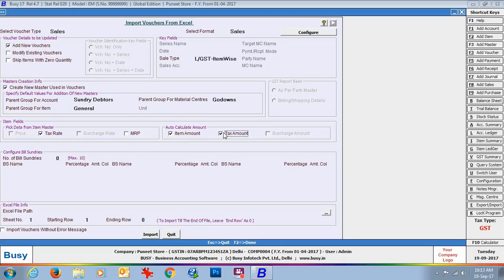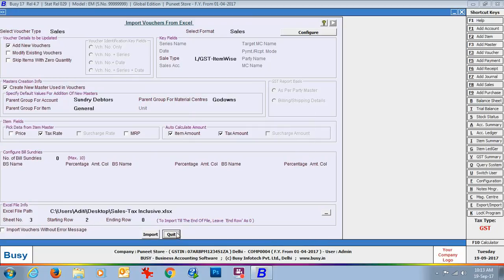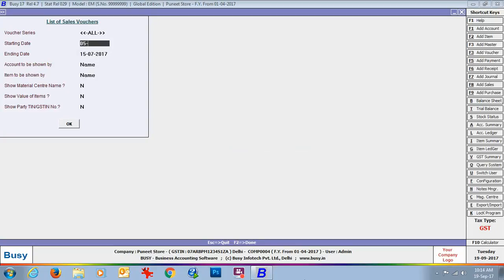That is, item amount and tax amount will be calculated automatically by Busy itself and tax rate will be picked from item master. Again, I like to mention that tax rate will be picked from the tax category tagged with the item master. Specify the Excel file path, starting row, ending row and click the import button to start the process of importing data. Now we'll view the list of sales voucher for 5th of July.